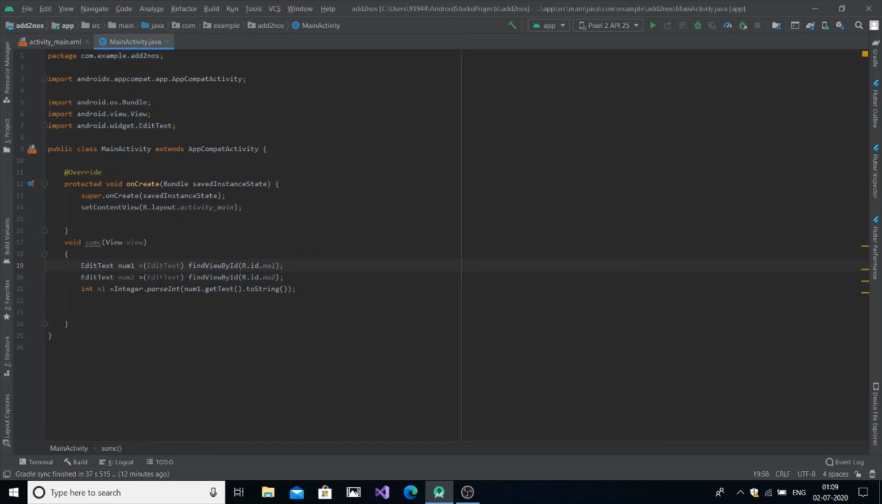Yes, we need to close it fully. I didn't close that fully. So Integer dot parseInt. Inside, num1 dot getText is about only that number, but it will be in the form of an EditText, and we're converting that into a string by using toString. Again, in order to store the number in the form of an integer variable, we are doing that with Integer dot parseInt. So these are three steps that are mainly required to convert a string into an integer variable.